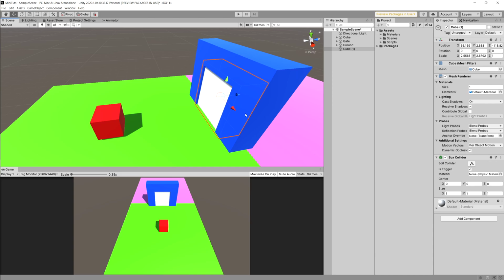What we are going to do now is select our trigger cube and create a new script. And this script will enable us to do something when the player enters the trigger. I'm going to click on add component, and then let's type in enter trigger. And then if you hit enter and it doesn't recognize it as a component, it will make a new script. Let's hit enter and it will compile a little bit.